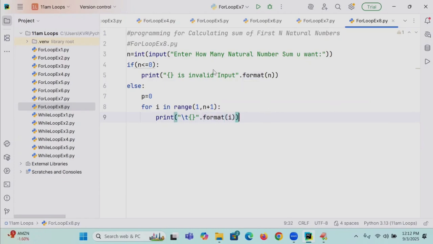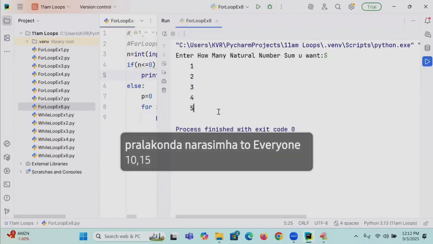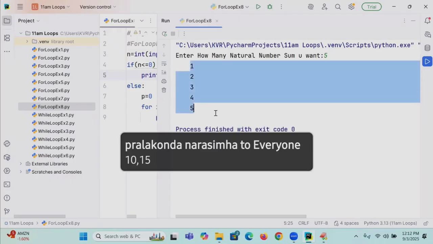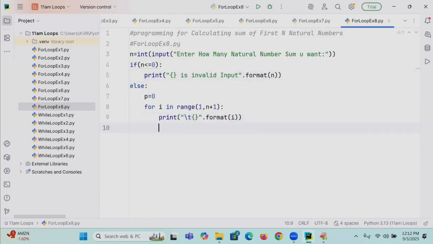So coming to this 5, what is this? 1, 2, 3, 4, 5. Natural numbers. I am adding the profit. Now I am going to say P is equal to P plus I. What is the profit value? 0. What is the value of I? 1. First time, 0 plus 1, 1. Next, 1 plus 2.